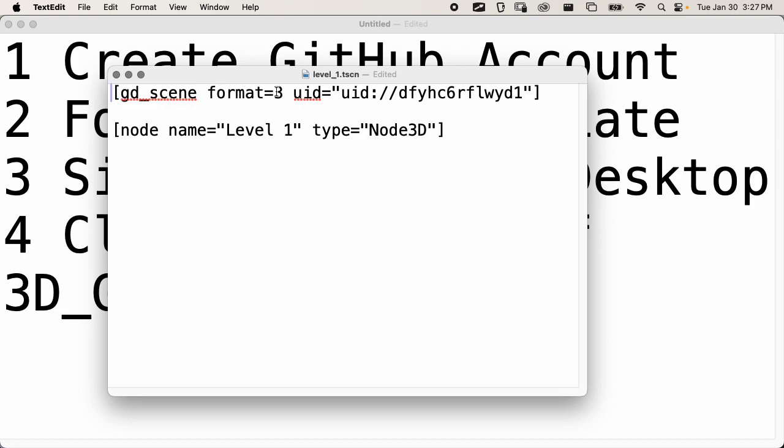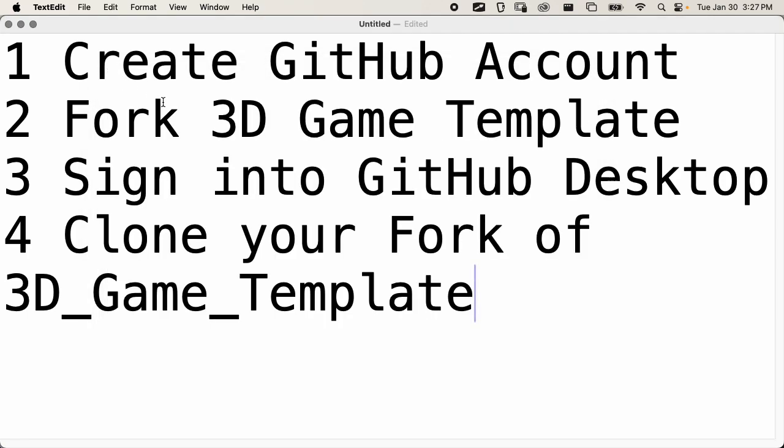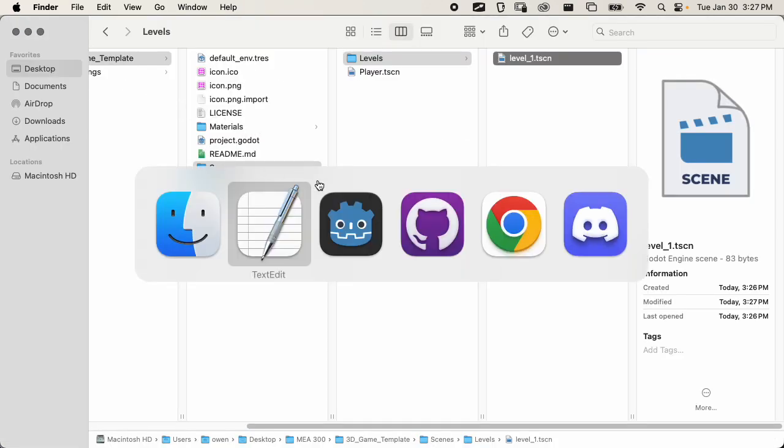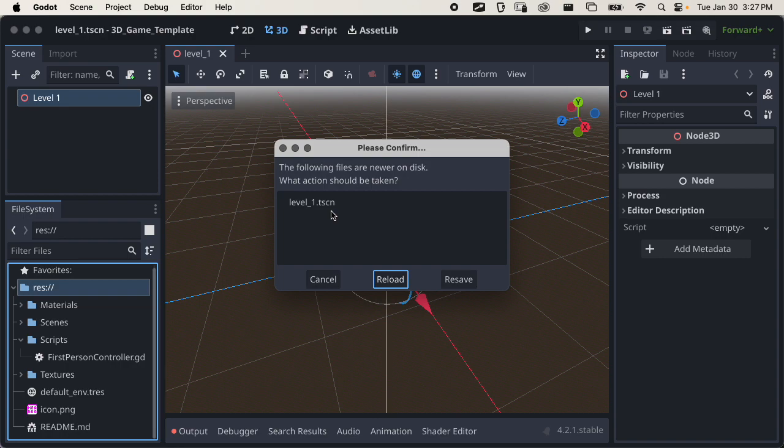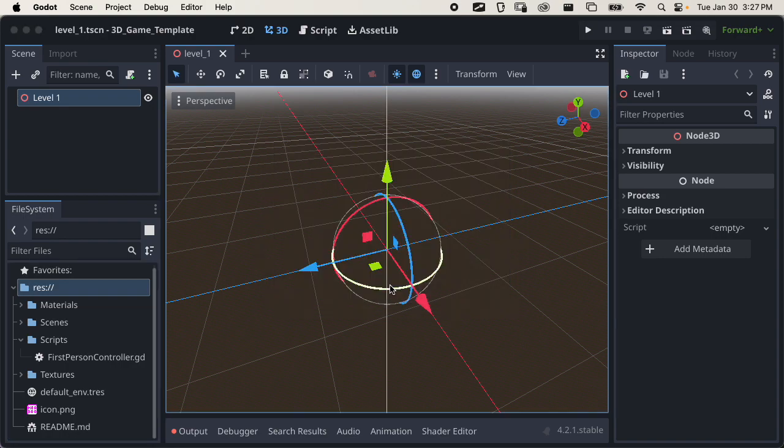Format equals 3. I'm guessing that means 3D. And then the UID, that means unique ID, is this thing. The unique ID is a way for the game engine to know where everything is, where to find stuff. And so far we only added one thing. We added a node. It's a 3D node, and it has the name Level 1. So this is what that information actually looks like in the files. And we'll come back and look at this a little bit later once we've added some more stuff. So I'm going to go back to Godot. I'm going to click reload here.